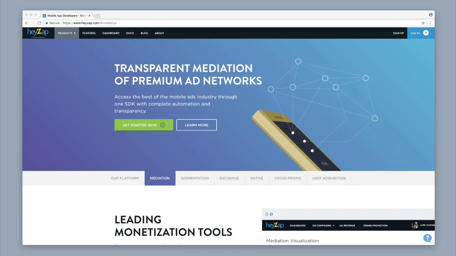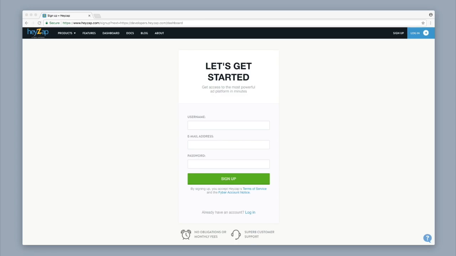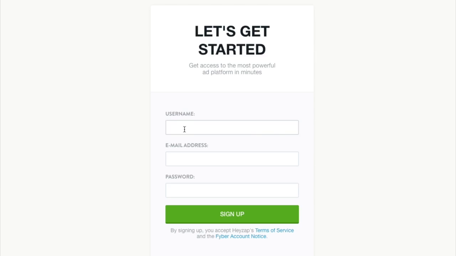Okay, so the next thing you want to do is go to HeyZap.com. That will take you to the HeyZap homepage, and then you want to go ahead and click on Sign Up. This will take you to the sign up page, and this is where you want to put in your username and email address. The username that I'm going to use is HeyZap Tutorial, and then I'm going to use the email address that I created for this tutorial. And I'm going to put a password that is both safe and easy to remember. And then I'm going to hit sign up.